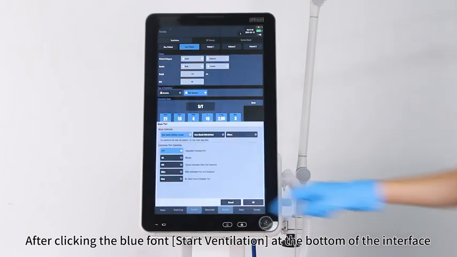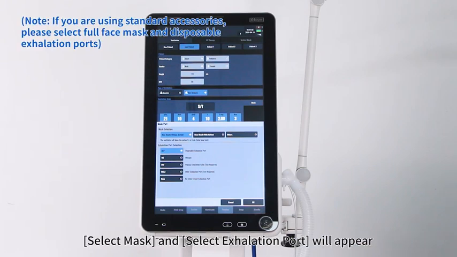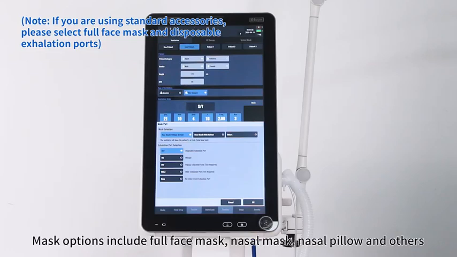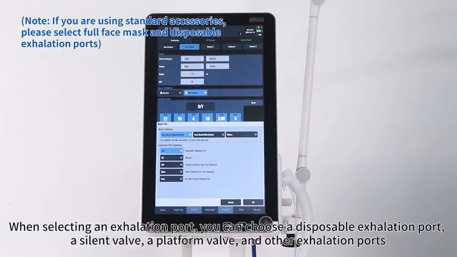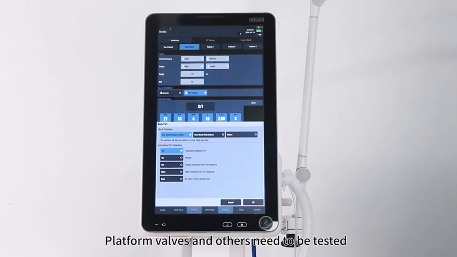After clicking the blue font, Start Ventilation, at the bottom of the interface, select Mask and Exhalation port will appear. Mask options include full face mask, nasal pillow, and others. When selecting an exhalation port, you can choose a disposable exhalation port, a silent valve, a platform valve, and other exhalation ports. Platform valves and others need to be tested.